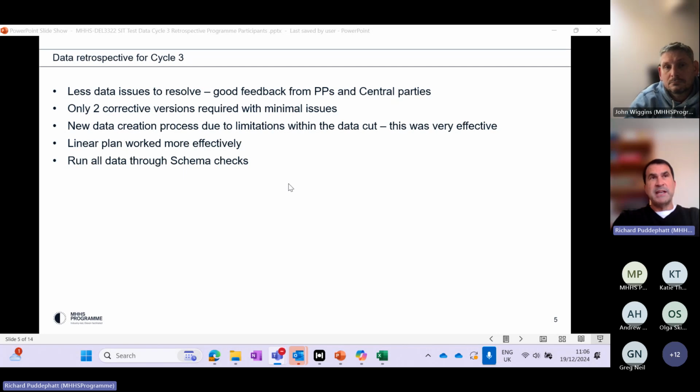We also had a much more linear plan, so we made sure that each part of the plan was completed before we moved on to the next part. If you remember, in cycle 2 we had 20-odd versions of the data, because we were fixing validation issues of MPRS at the same time and then sending out new versions to you, which was not very effective. So we fixed that.